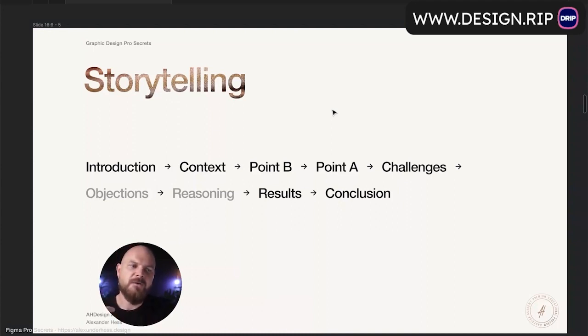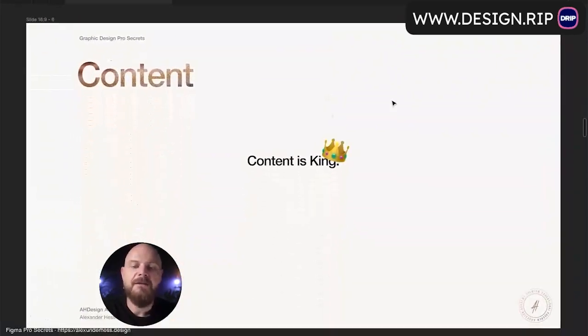Then challenges. Without challenges, it doesn't make sense. Well, it makes sense anyway to move, but there will be some challenges, and we have to think about them and predict them. And then we have to show the results, and of course, conclusion. So this is the minimum of storytelling. Keep it in mind when you're creating presentations. Then content. Content is king. Honestly, yes. That's the most important thing.